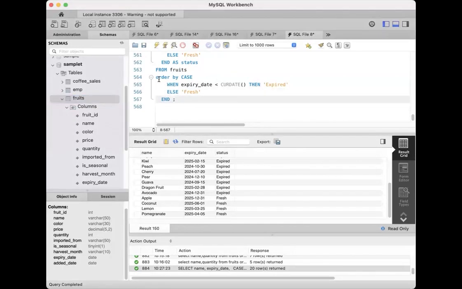I said that when you're ordering by a case when statement, what is your case when finally doing? It's labeling every row as expired versus fresh. So the final status column will have expired versus fresh. You're ordering by that, and you're saying that wherever it is expired, those rows will come on top, and wherever it is fresh, those rows will come later.